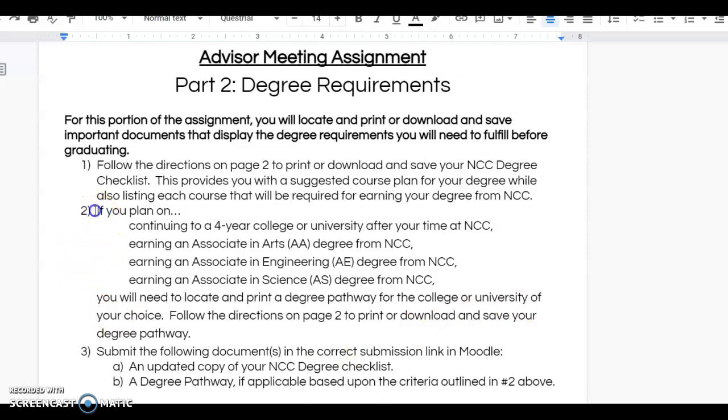Looking on to number 2. If you plan on continuing to a 4-year college or university after Nash Community College, or you are earning an associate in arts, an associate in engineering, an associate in science from Nash Community College, then this number 2 applies to you. So if you fall into one of these categories that you see here on the screen that I have highlighted for you, then step number 2 of the degree requirements portion of this assignment does apply to you.